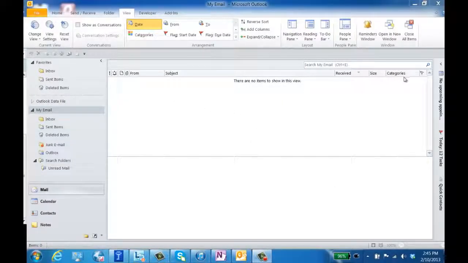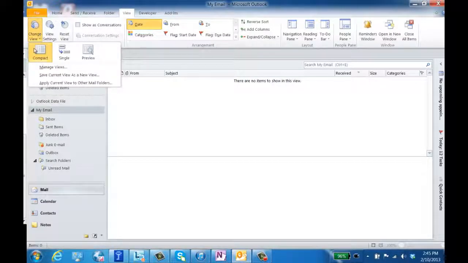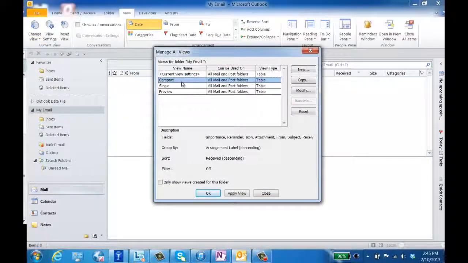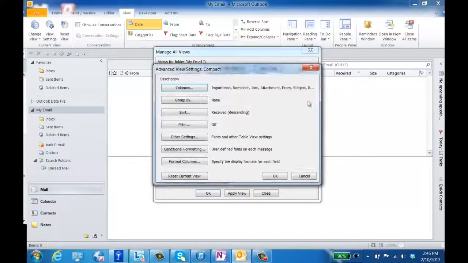So this is your default compact view in Microsoft Outlook, and we're going to go ahead and add a couple of columns to that. If you click the View tab, you can then go into Change View, and you can see Compact is my default. If you have a different default, you can edit that one, or you can choose Compact at this point. And we'll go to Manage Views, and Compact again, and Modify. So what we want to do first is add some columns.